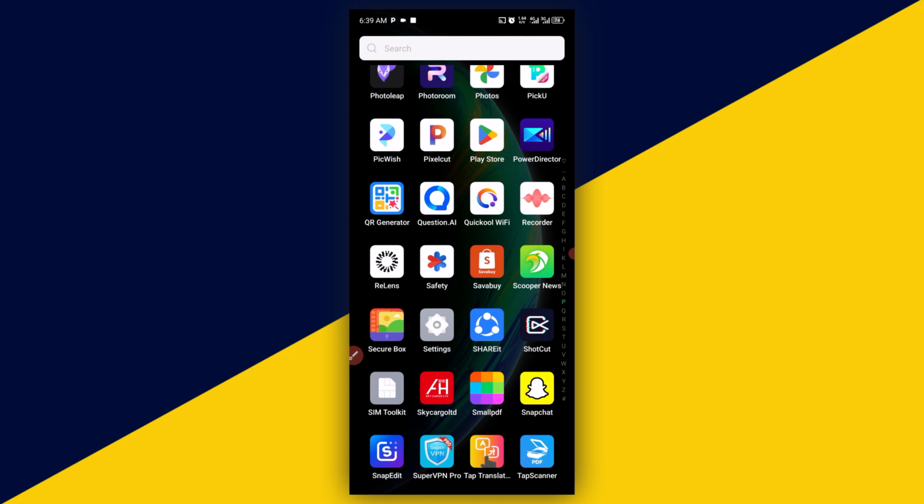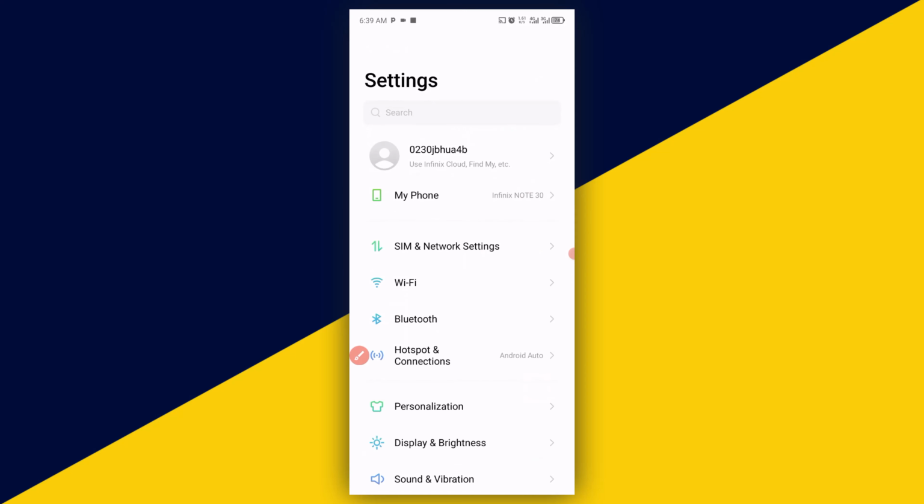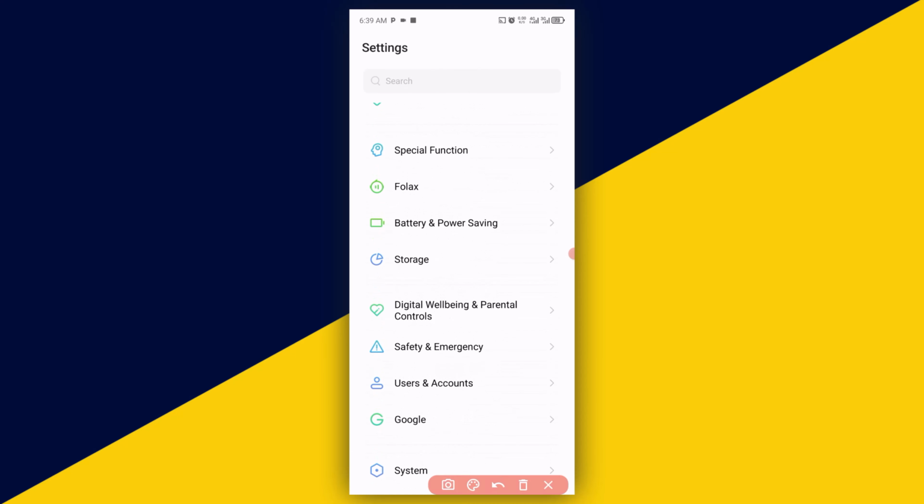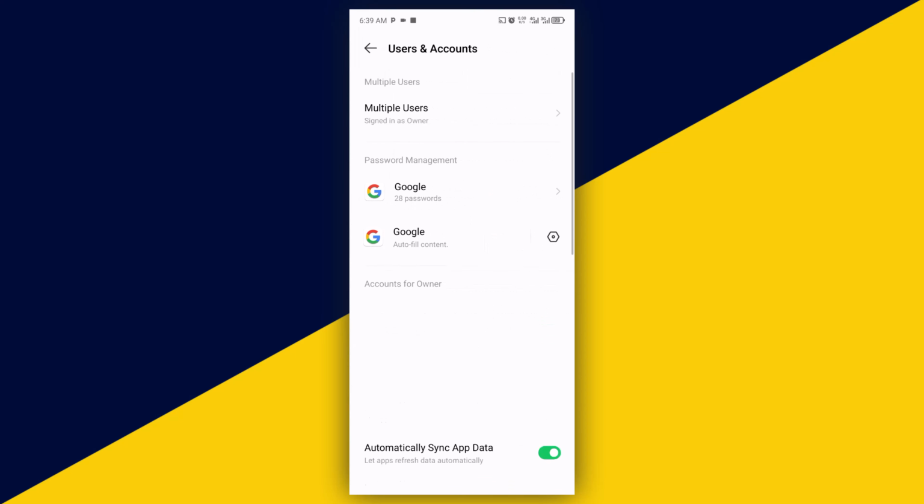The very first thing you need to do is to head over to your phone settings. So I'm going to click on here to open my phone settings. And the next thing you need to do is to simply scroll all the way down and make sure you go to users and accounts. That's going to take you right there.